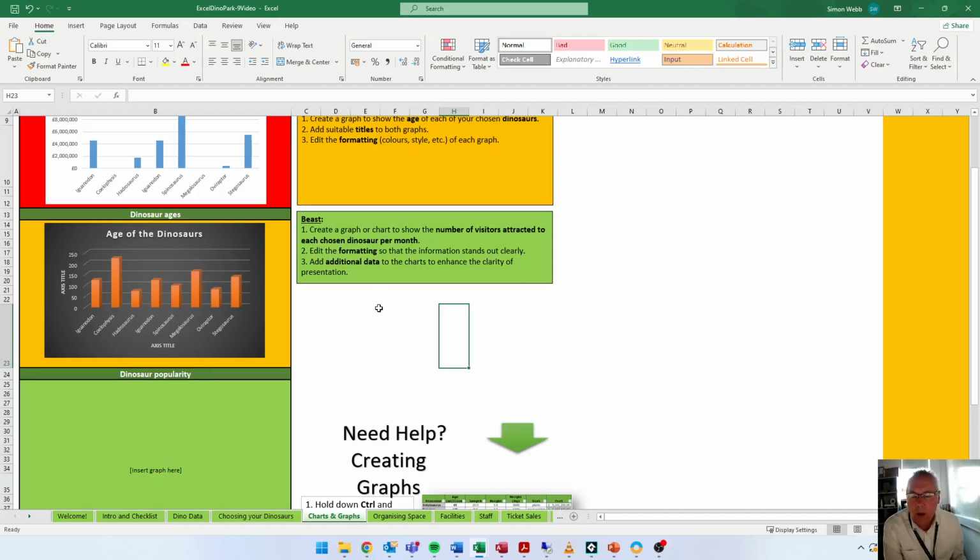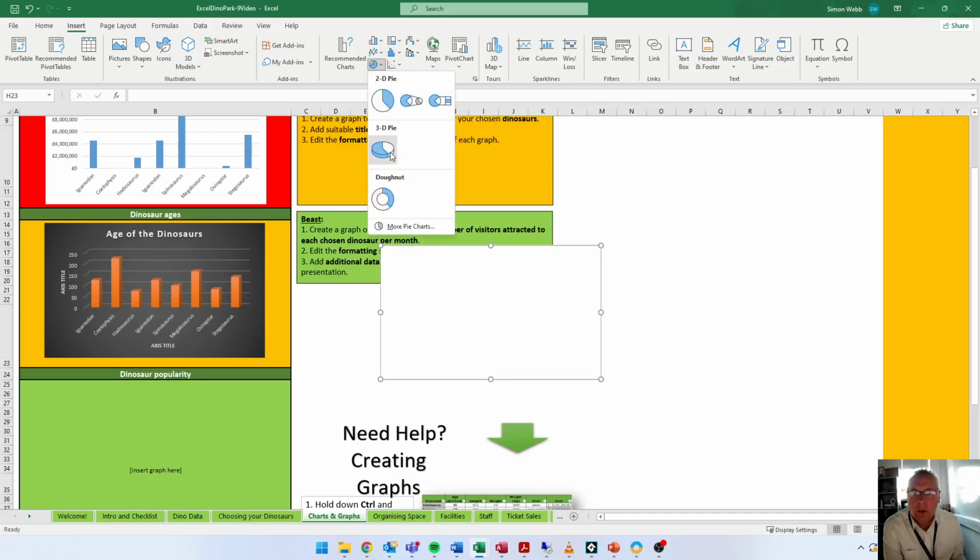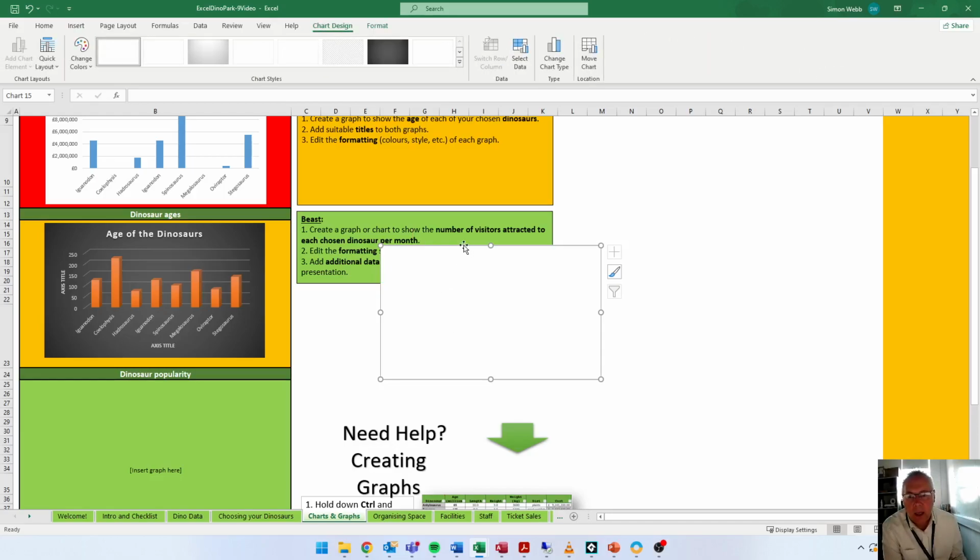So you create the graph in the same way. I'm going to go onto the insert menu, and I'm going to select chart, but this time I'm going to select a pie chart. Up to you whether you choose 3D or 2D. I'll go with a 2D pie chart, but if you want to do a 3D pie chart, that's up to you. I'm going to select the graph, which is blank at the minute.